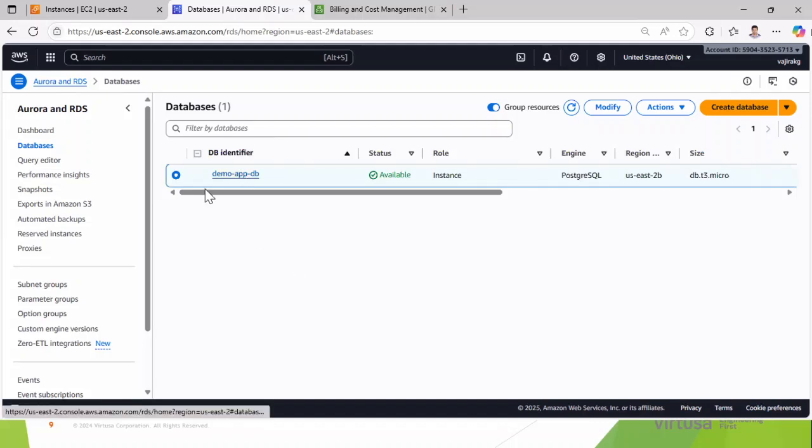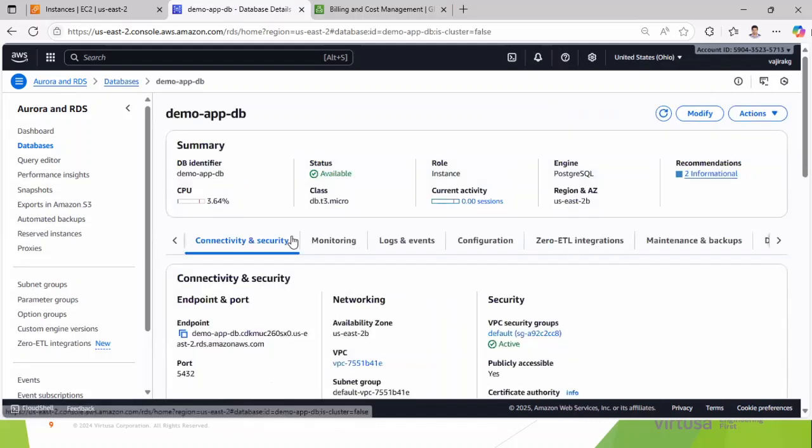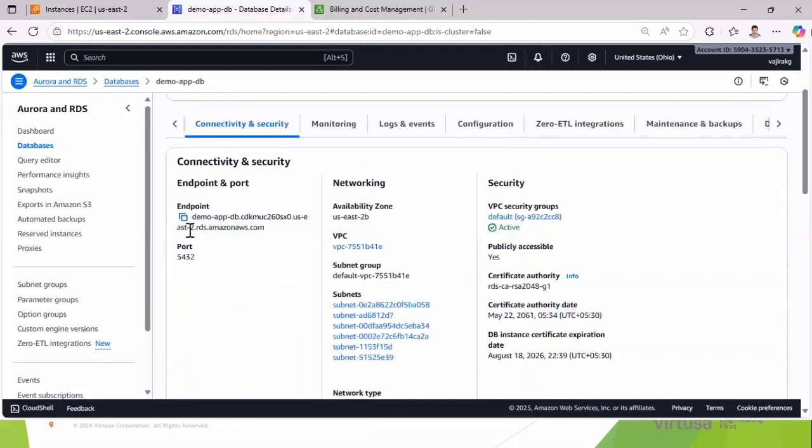Okay. So I have one DB created here. I named it demo app DB. And usually any DB comes with the endpoint that we need to use for our connectivity. So if you want to connect to a database, you can use this endpoint. And there are some other features.